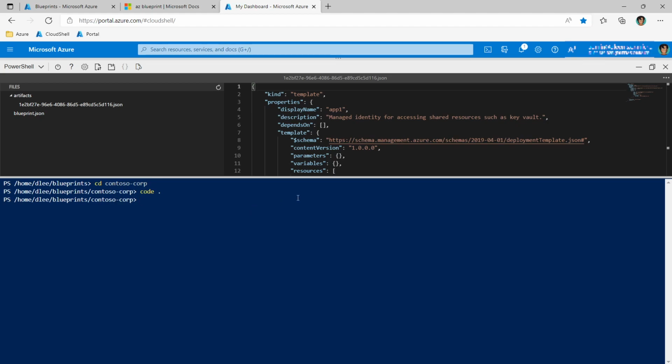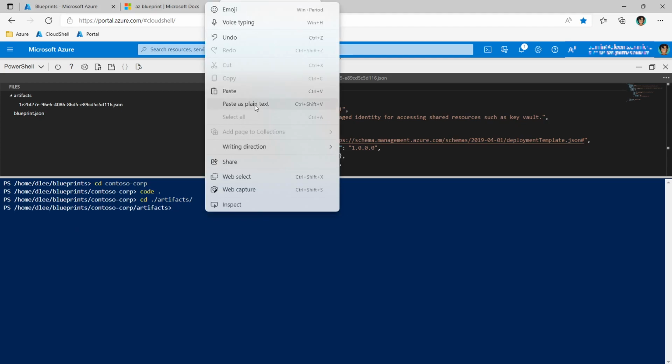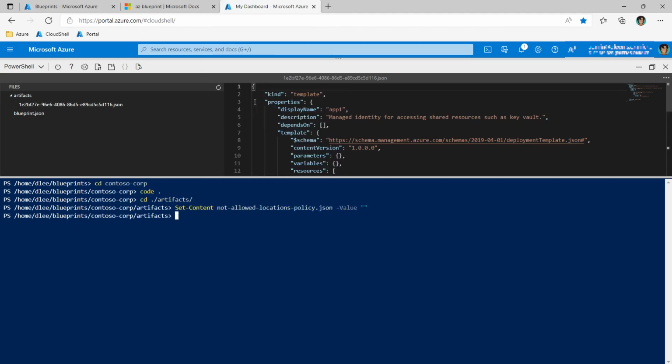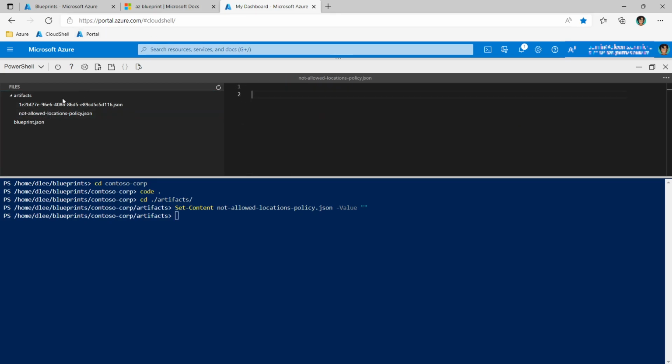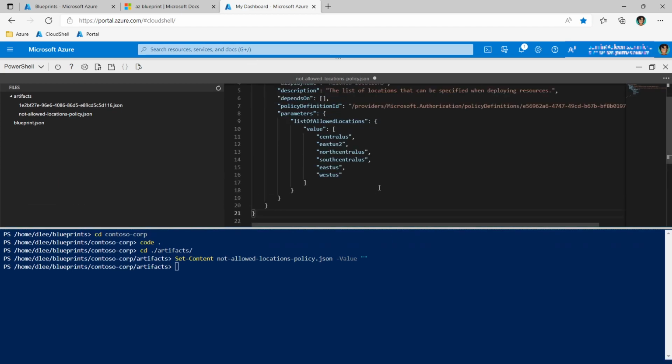So what I'm going to do first of all is cd to the artifacts folder, and I'm just going to use a simple PowerShell command to create an empty file with the not allowed policy name. And if we do a refresh here, we should be able to see that. All right, and what I'm going to do is just copy that from my handy dandy code that I have already created.